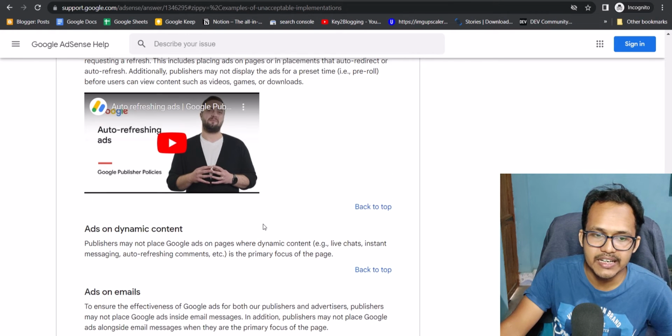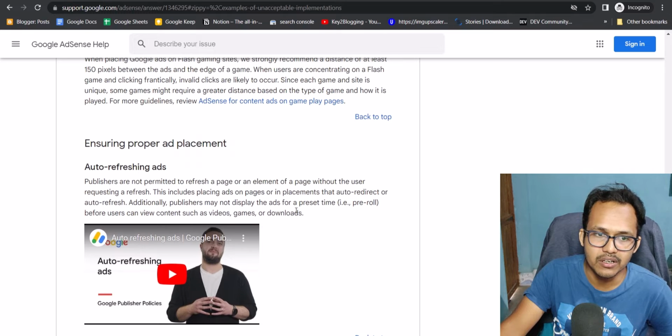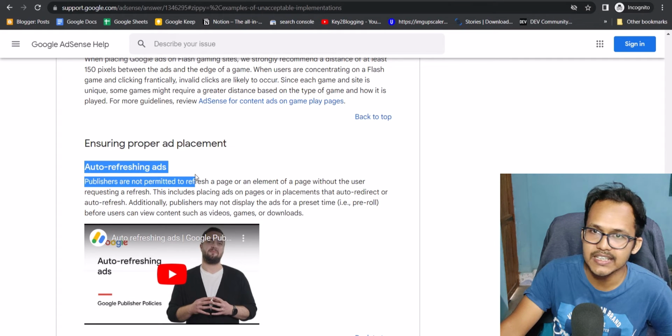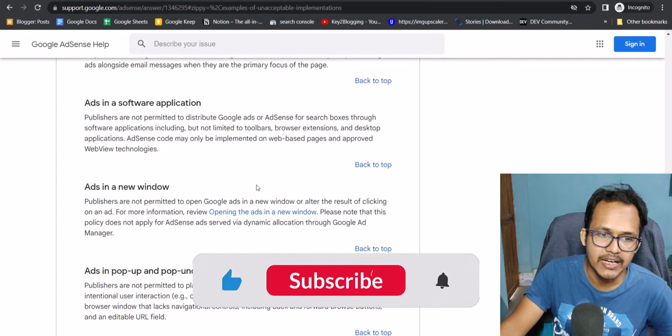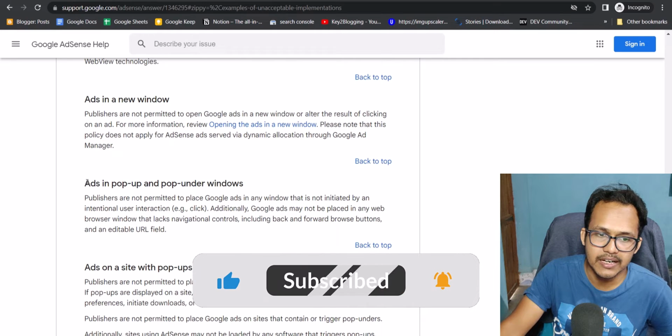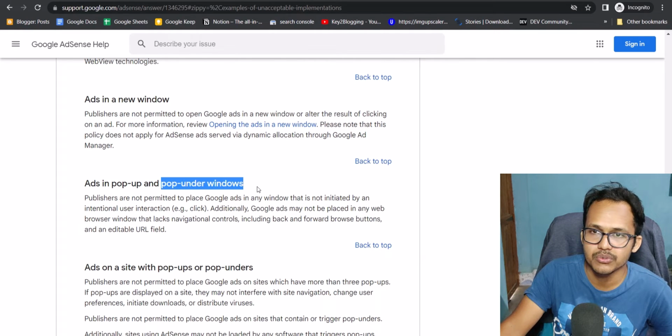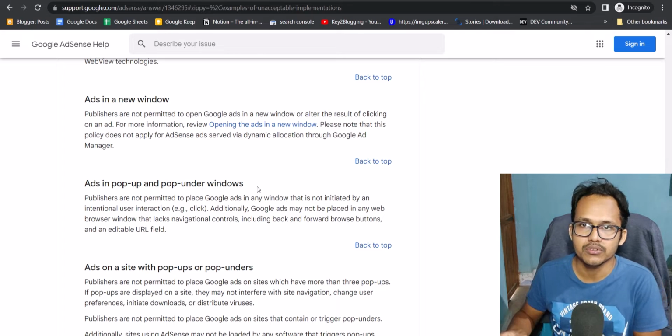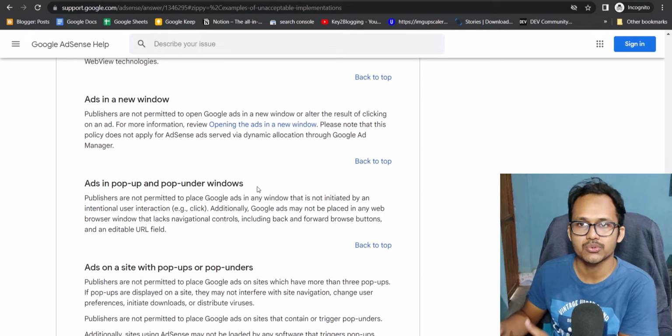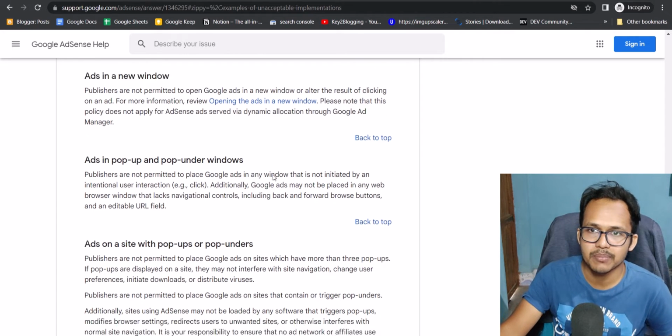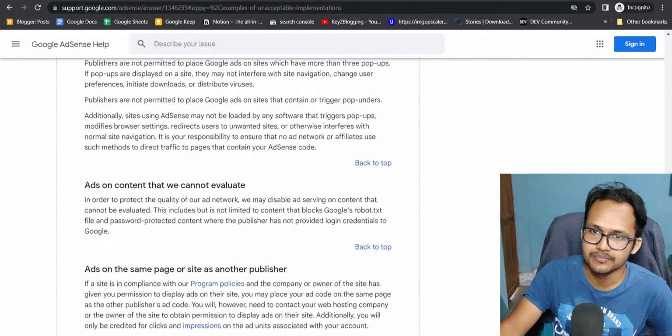that you can add dynamic ads to dynamic content, or you can auto refresh ads in your website, and you can also not add ads in pop-ups or pop-unders. So you should follow the ad placement policies of Google.